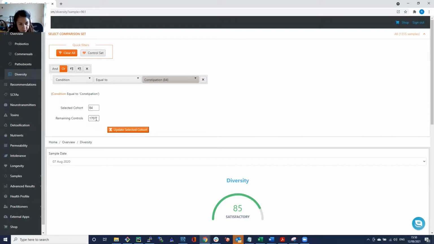So what is the remaining control? So it's basically everybody else in the data set that doesn't have whatever you've selected here. So they're not included in this data set. To see overall, we've got in the region of currently just under 1,800 samples that's been analyzed and loaded into the system. And you can make this query more complicated by adding another condition.